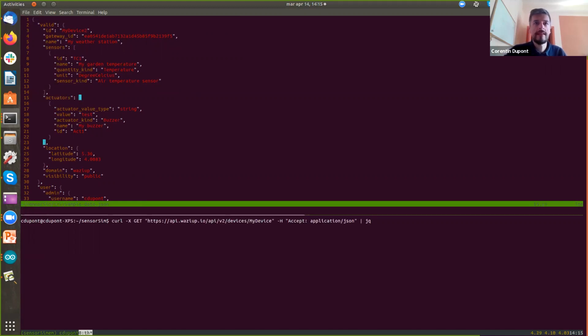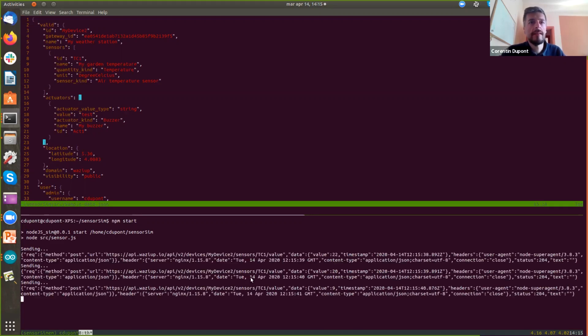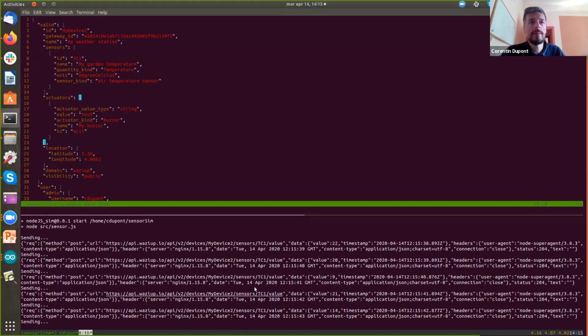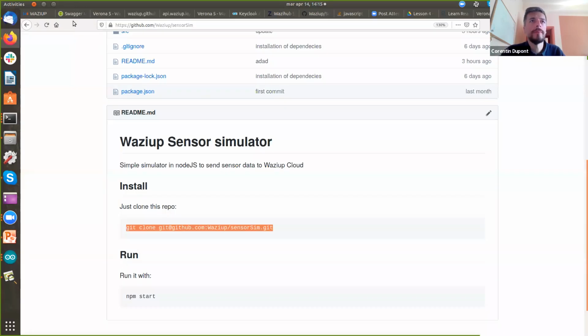So I started npm start. npm is the package manager for JavaScript, right? For Node, actually. If you have heard about it, it's called Node.js. It's a flavor of JavaScript. So it is now sending the data, same as before. We are simulating basically a sensor. It's called C1, sending random values.